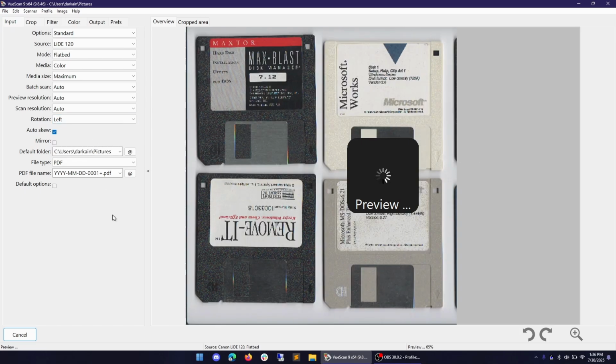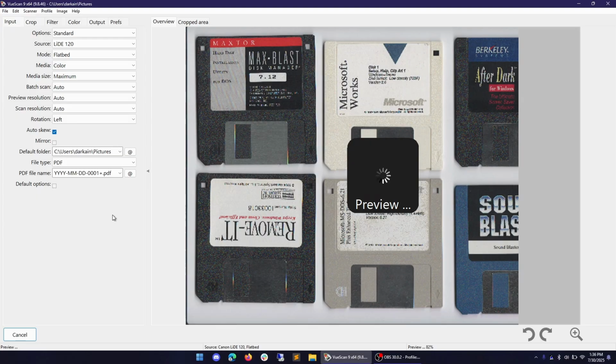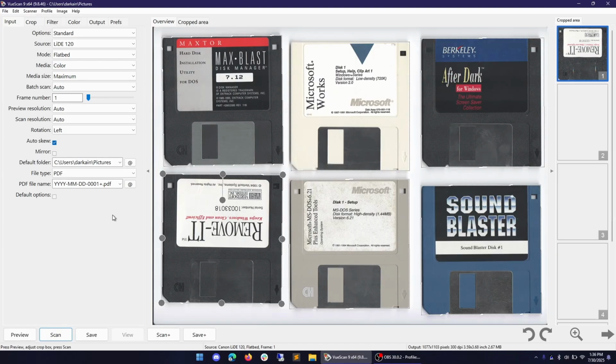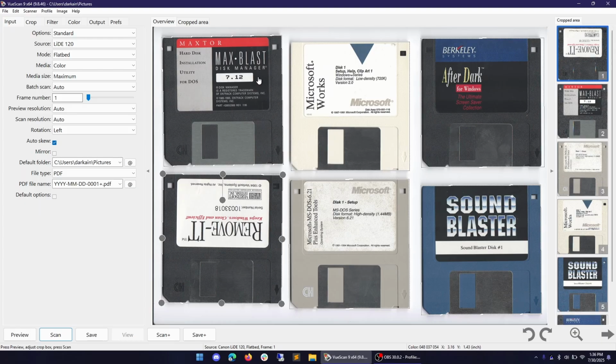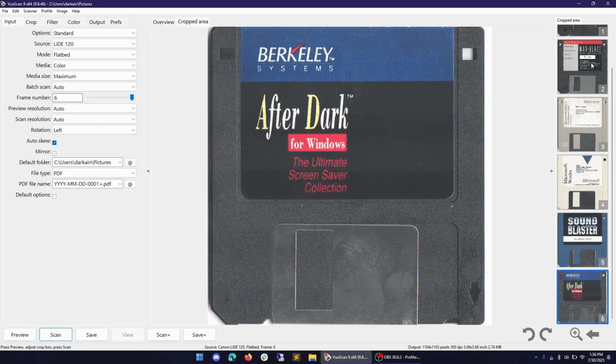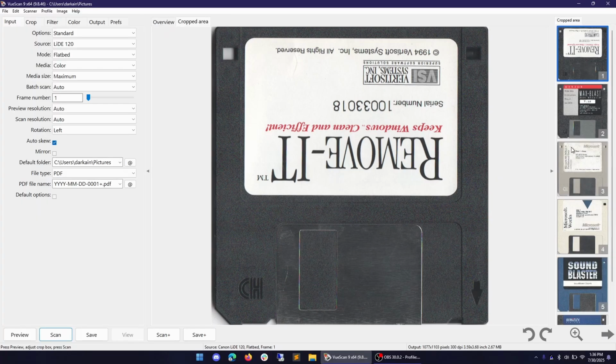and I can see that already the floppy disks are rotated. So I'm going to go here to Rotation while it's still scanning and say Left. And now we can actually read most of the labels, not quite all. It automatically detected that there are 6 individual floppy disks on the flatbed right now, and each one is selectable. So I can go between each of these, and if I go to cropped area, I can see where it thinks the floppy is on the flatbed.